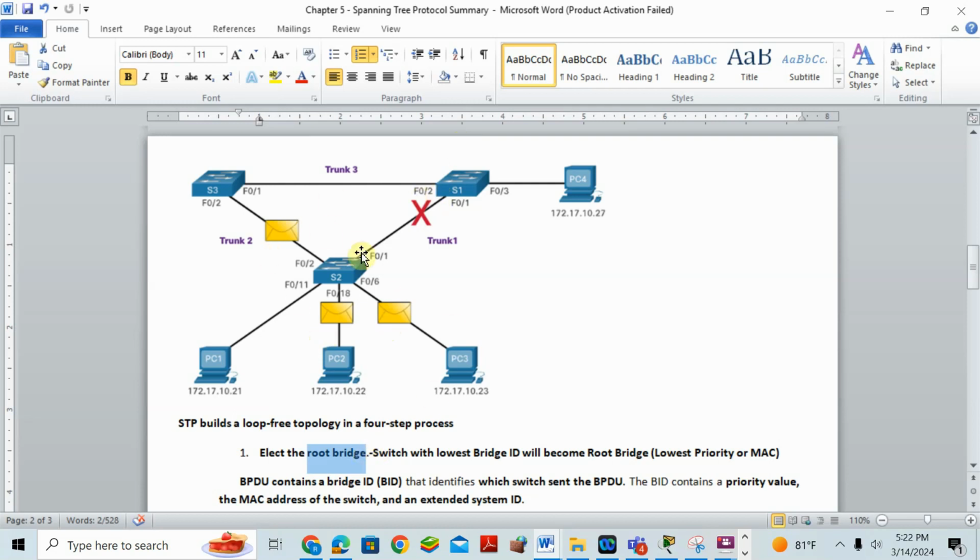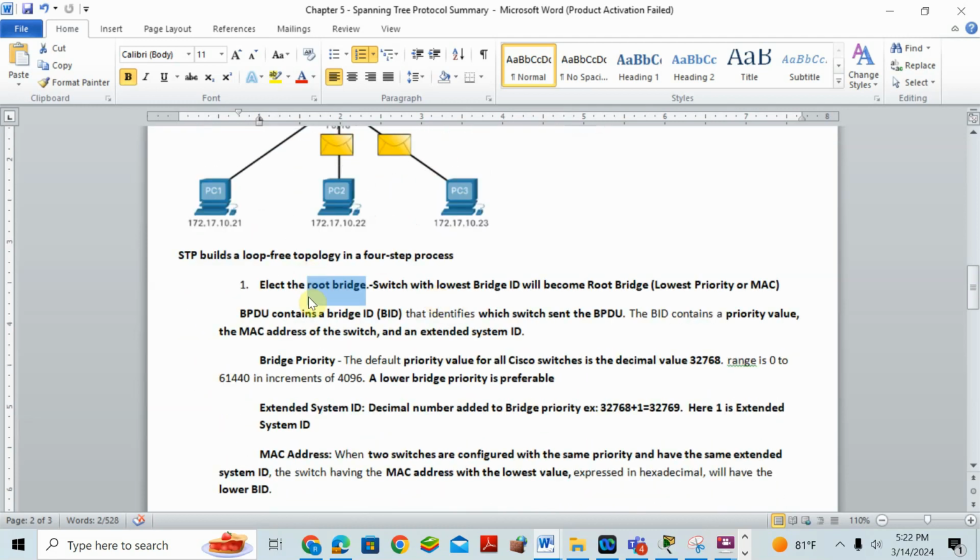How do we choose one switch as root bridge? An election happens. BPDU, bridge protocol data unit, frames will be sent between switches. Every switch will have a bridge ID. The bridge ID contains priority value, extended system ID and MAC address. The one which has the lowest bridge ID will be considered the root bridge.